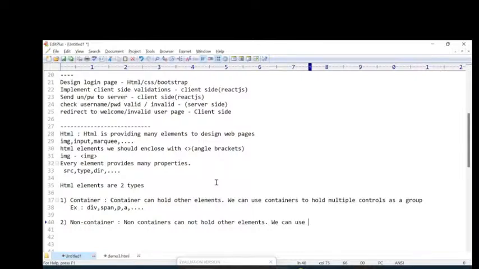We can use non-containers to take some inputs from the user. A button is one input, just a click, like one instruction. A text box is to receive some input data. From that point of view, we take the support of non-containers. So what are the examples here? Button, text box, etc.